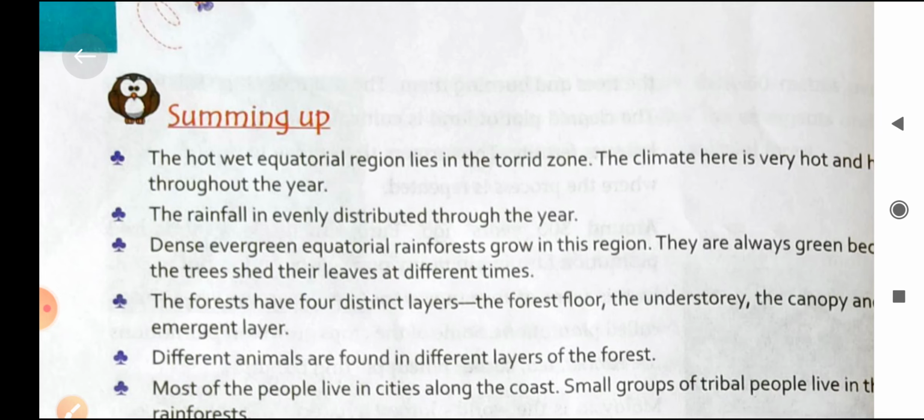Dense evergreen equatorial rainforest grows in this region, because it receives heavy rainfall throughout the year. The trees are always green, but they shed their leaves at different times. An evergreen forest does not shed all its leaves at once. The trees shed leaves one by one, so it looks green throughout the year. So it is called the evergreen forest.